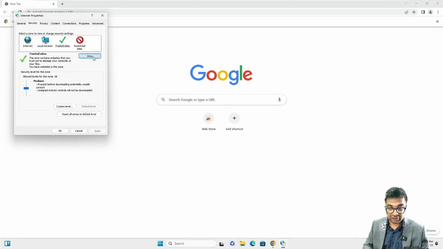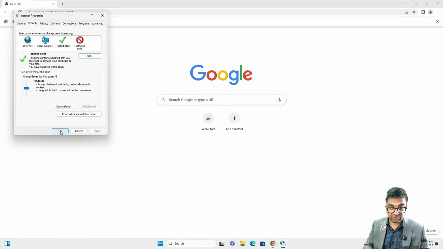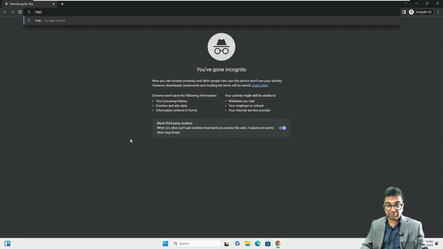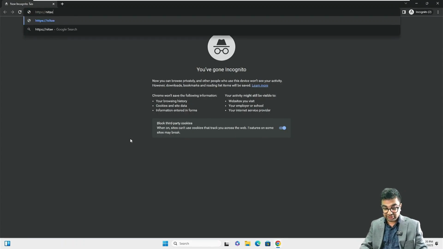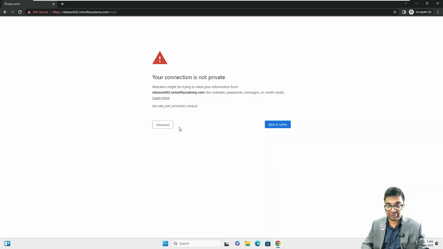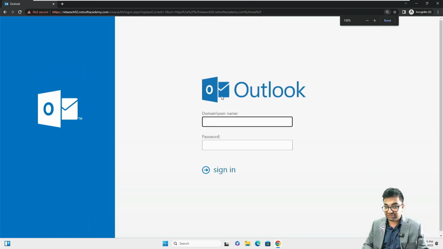Yes, why not? Now, one thing I'm going to do is I'm going to copy this link here, and I'm going to just quickly go on my browser, go to a private tab here, navigate to netaexch02.netsoftacademy.com/OWA/. Now, what that does is it helps us navigate to websites easier and trusts the website for us.